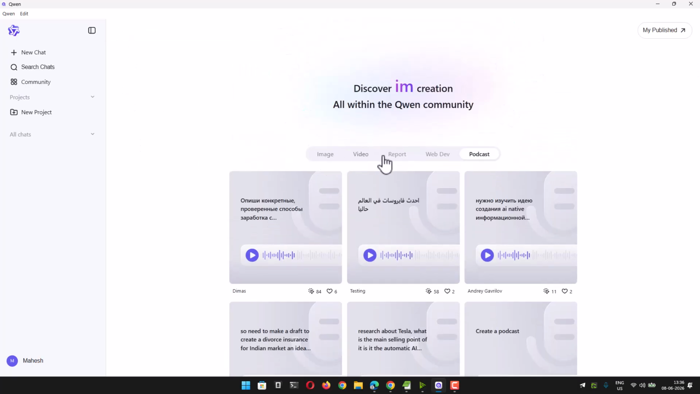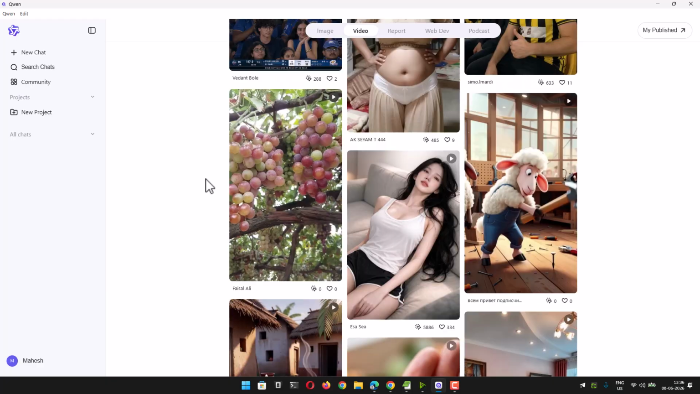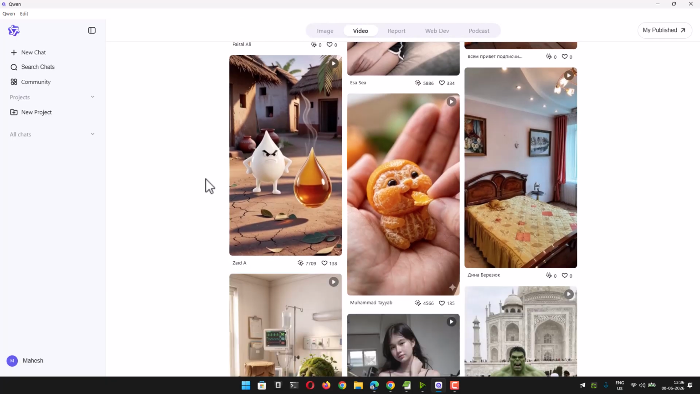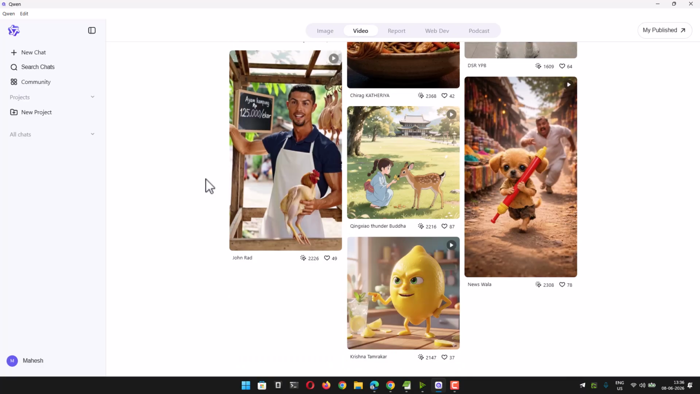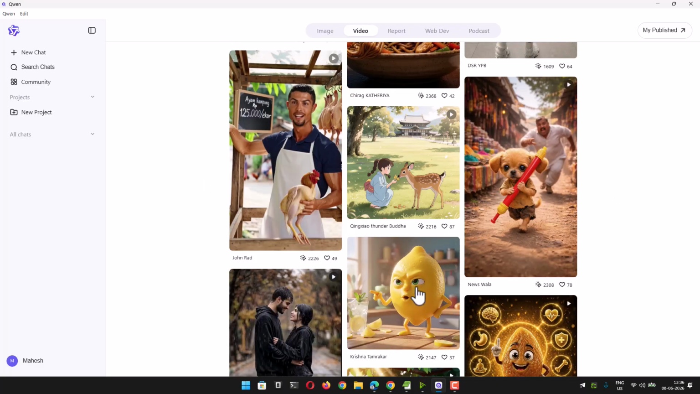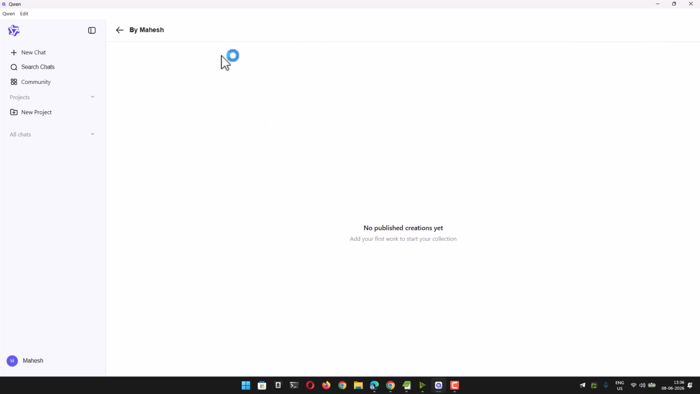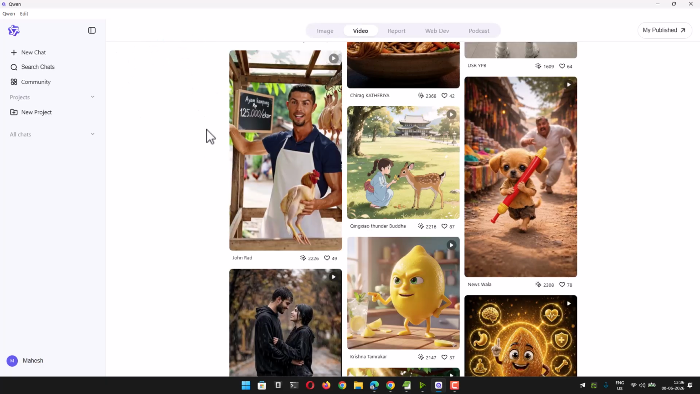Now there are other options like video as well. You can see you have to scroll past a lot of content, because as you can see all these types of content you have. So basically go through them for the prompt and then decide what works better for you. You also find the option for my published, and currently as you can see I don't have anything published on the community portal, so that will reflect there.